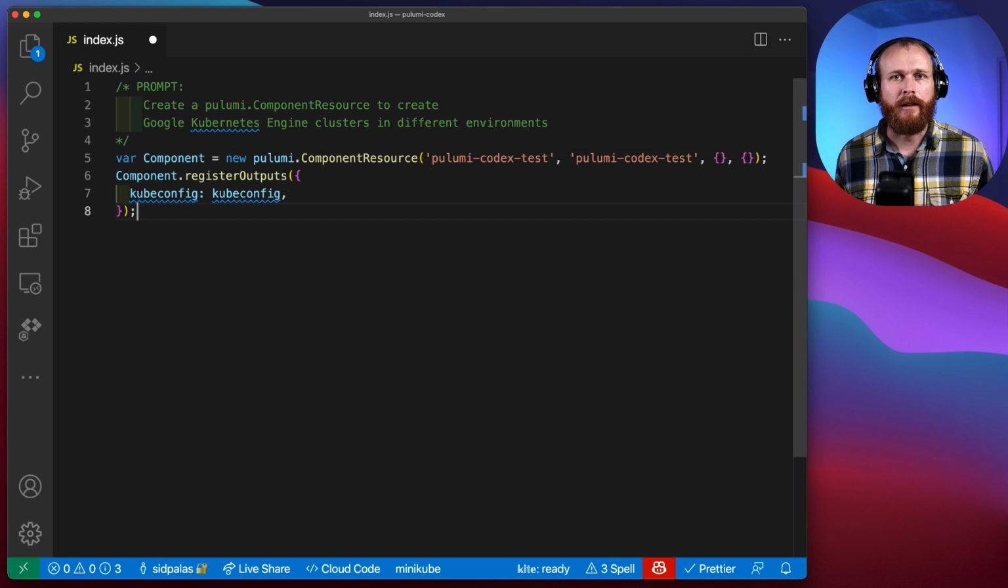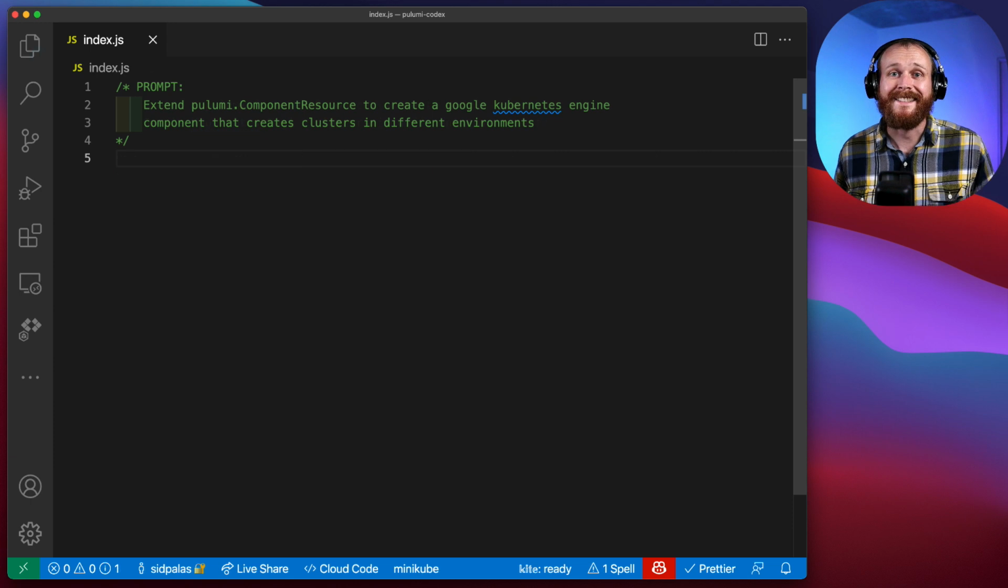This isn't really quite right. Rather than creating an instance of that component resource class, what we actually need to do is extend the class. Let me try being more specific with the prompt. I told it to extend the Pulumi.component resource to create a Google Kubernetes Engine component that creates clusters in different environments.